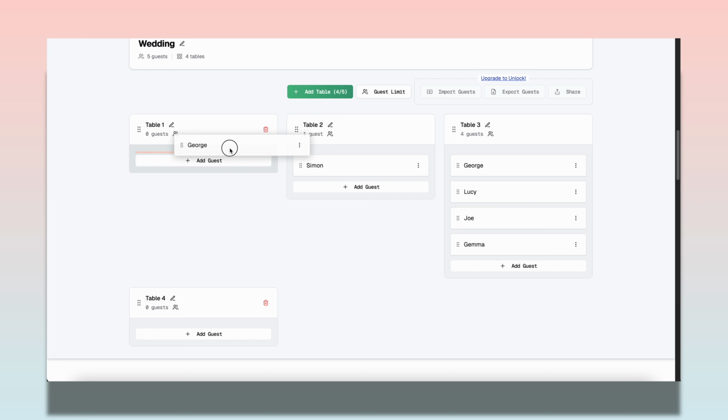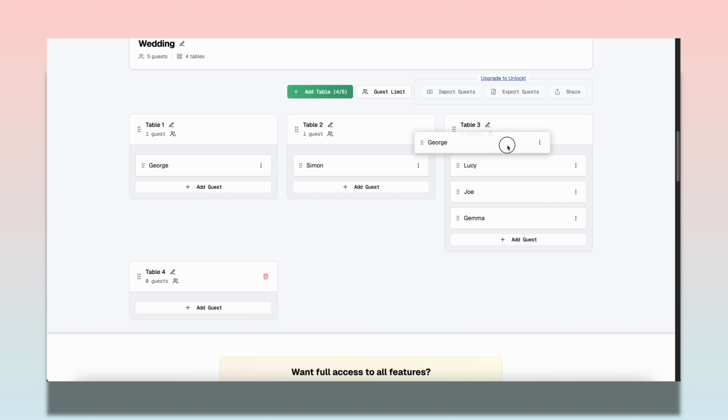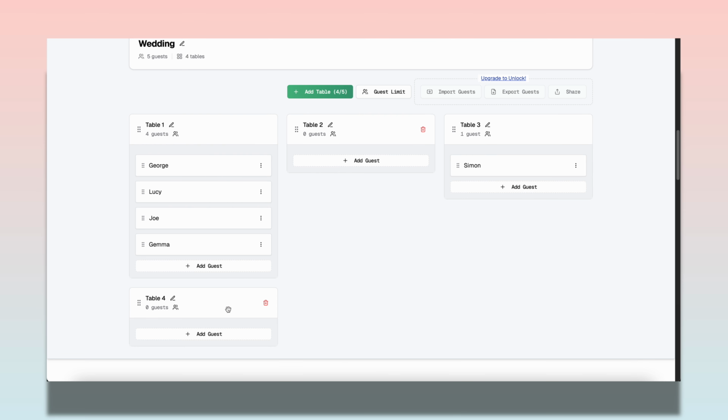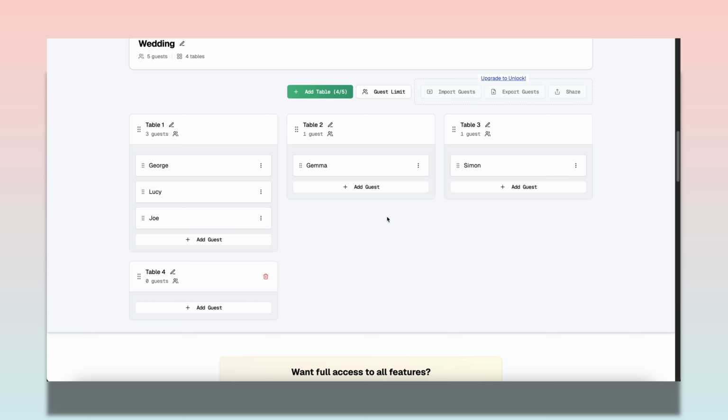I can drag guests over here, or if I want to just make it super simple, I can just drag this entire table across. And you've got here, you know, the starting basics of a really good table plan that your planner, designer, or even guests will be super impressed with.